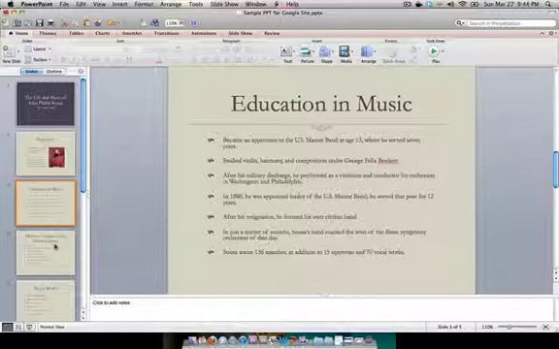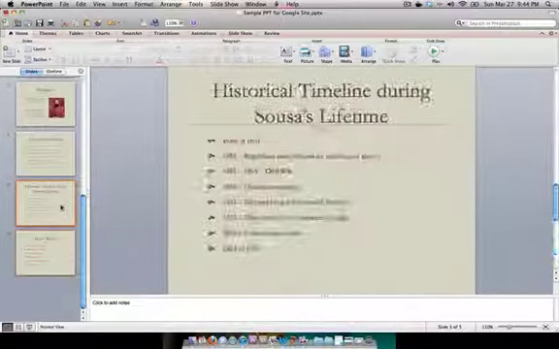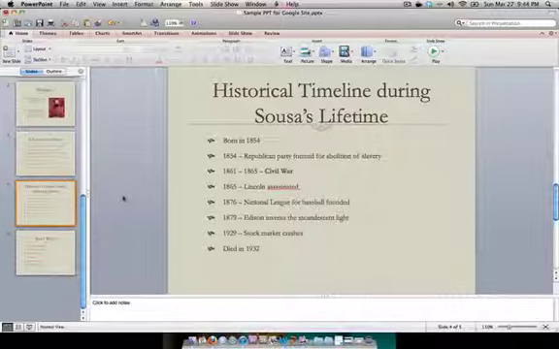And then I also, remember, one of the required areas of the presentation is that students link historical events with the timeline of the composer they're discussing. So in this case, Sousa was born in 1854. He died in 1932. So I just put some major events that took place in that period just to kind of build a bridge there and make a connection to what things could have been like.